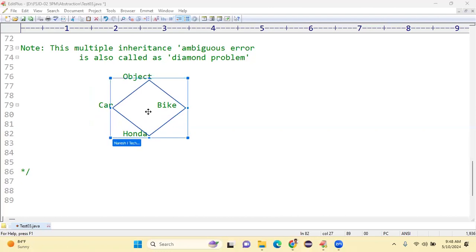Superclass members go into the subclass. The method available in the superclass is inherited by both subclasses here and here. Suppose the method available in the superclass is overridden in the Car class and also in the Bike class. In the Honda class, if we call super dot that method, is it executed from the Car class or from the Bike class? The confusion. That's why it is also called what? Diamond problem.